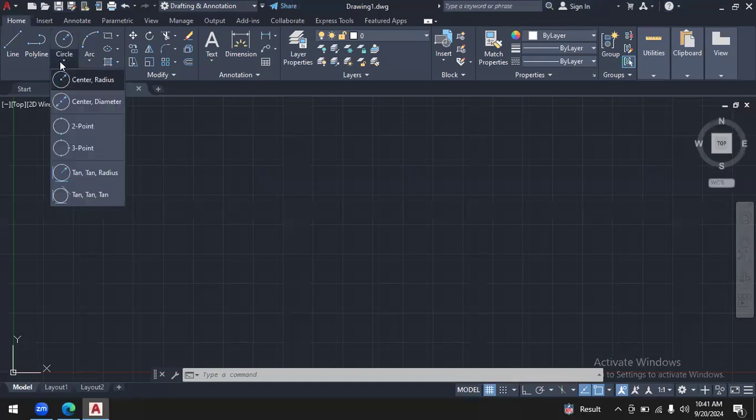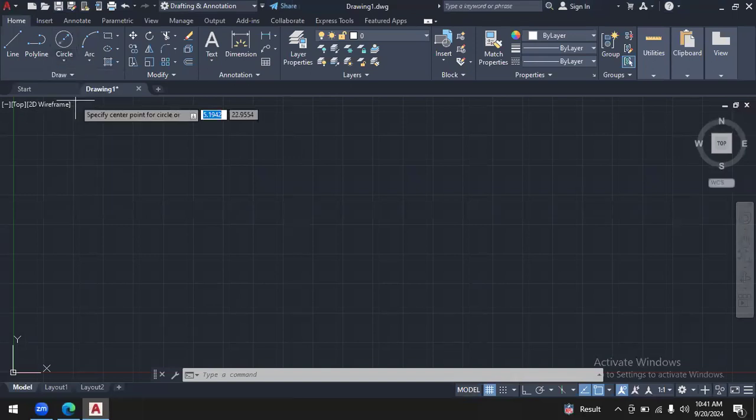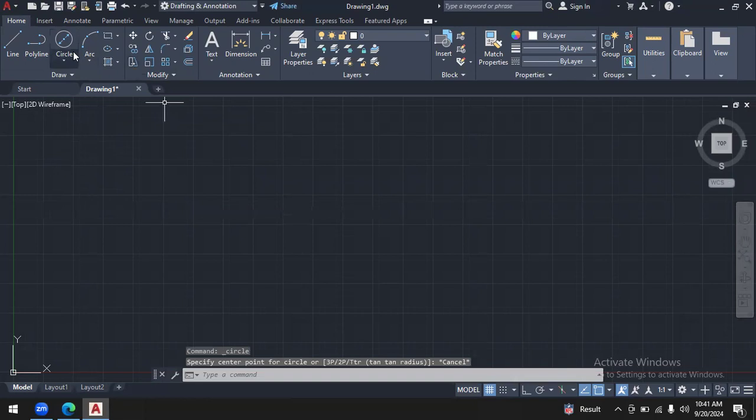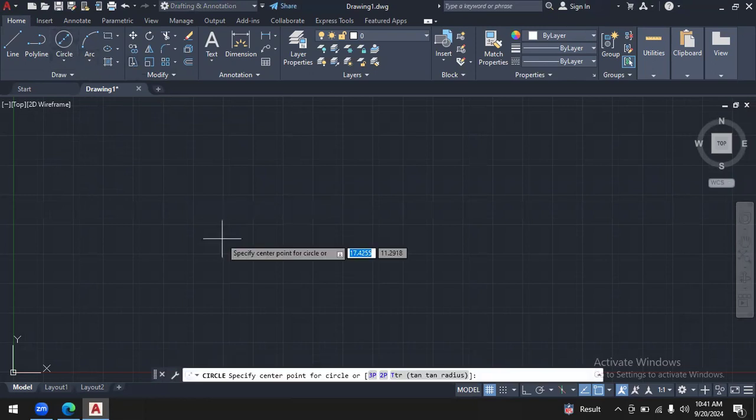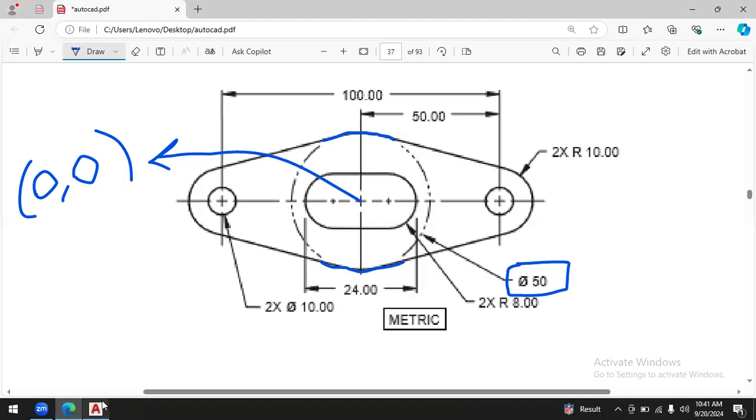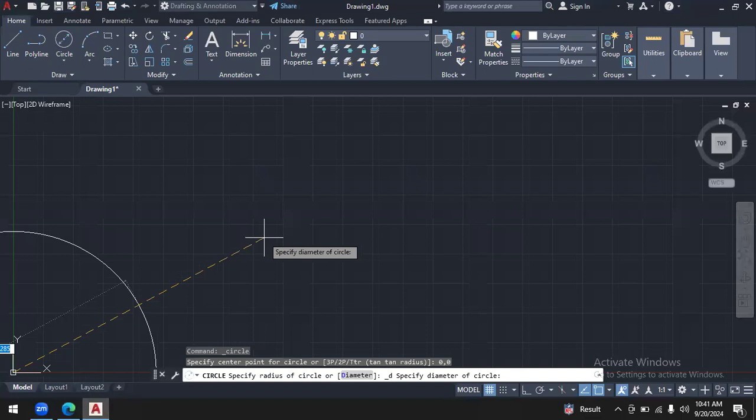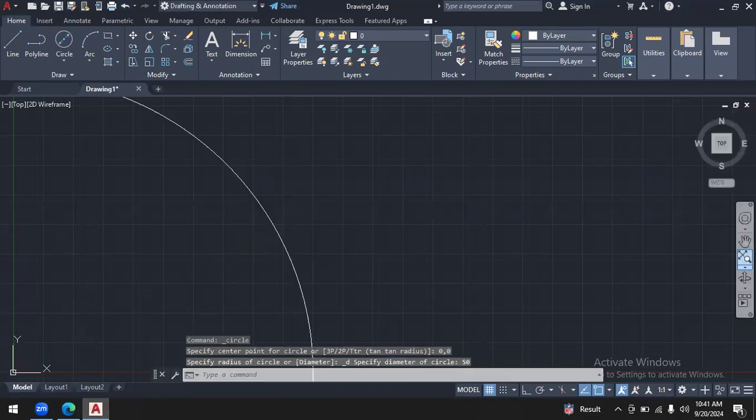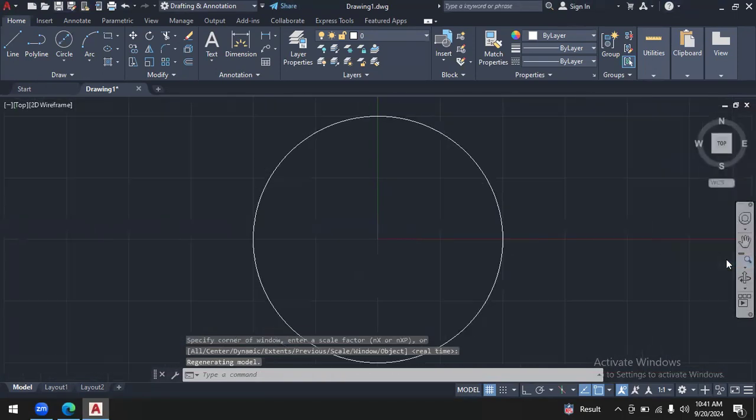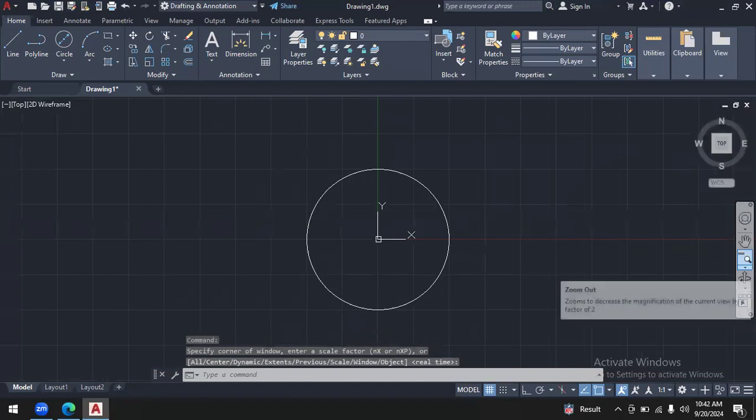Go for the circle command, take the center, diameter, reference point 0, 0, and the diameter is 50. Yes, this is 50. Enter. Now zoom out according to your requirement. Yeah, that's it.